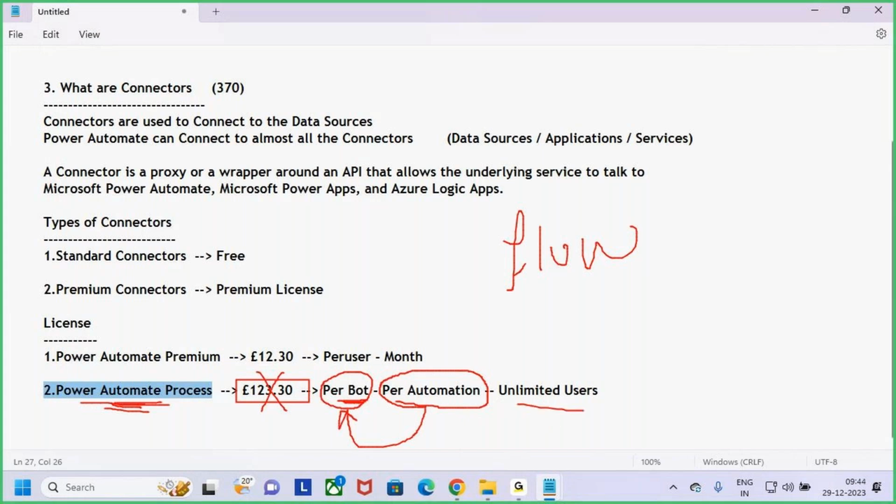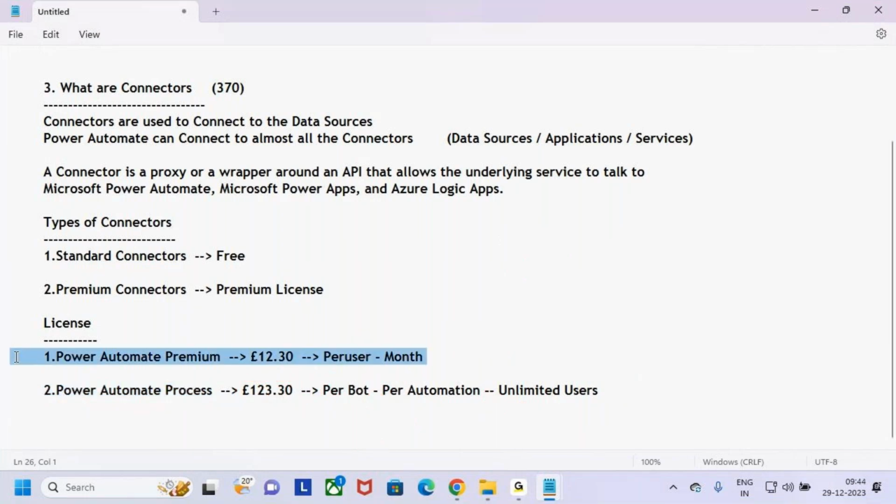But users are unlimited here. With the Premium license it is only one user per 1 month. Here you can use unlimited users, but you can create only one bot and one flow. It is somewhat cost effective. Companies won't use it, but in most cases will go with the premium license only.